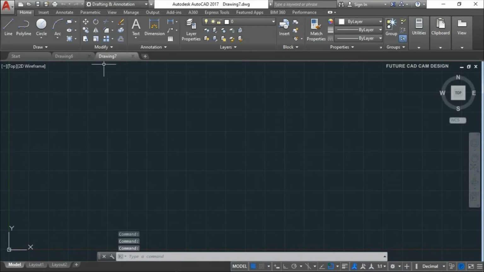If you click this button, now you can see one more page is open. Drawing 7. Now one more page is open. Like this you can add many number of files, and if you don't need one, you can close it. So again I am closing this file.